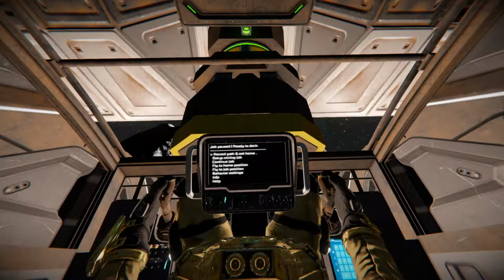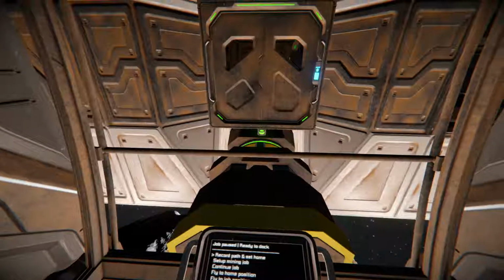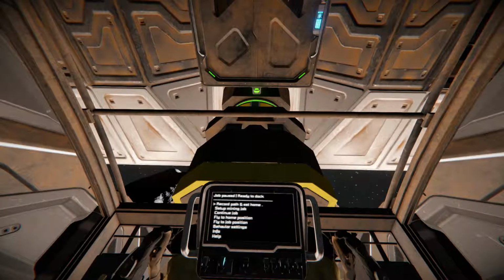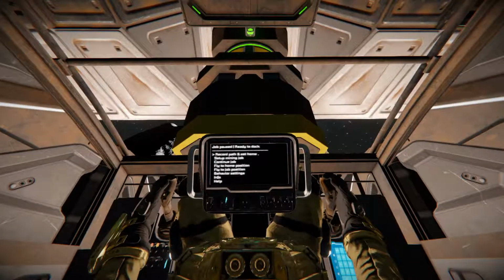So when you first start, you'll have your LCD, which is this one here, and to begin with you'll want to be connected to your station, your grid, your ship, whatever you want your miner to be returning to. This is your home connector. So what we'll do is we'll go to our first option here, which is record path and set home. When you select this one, it will start recording.